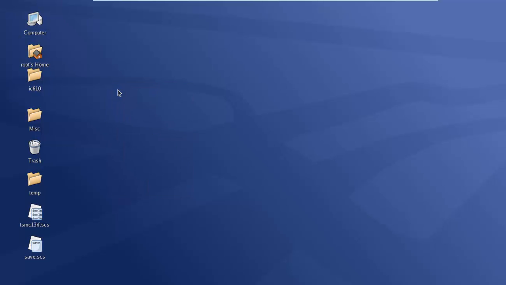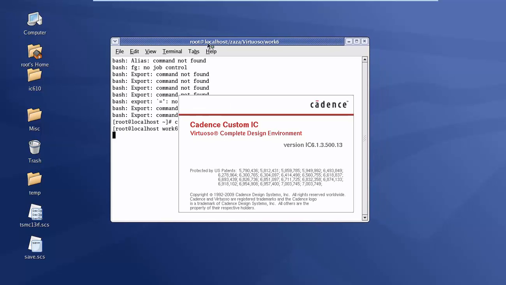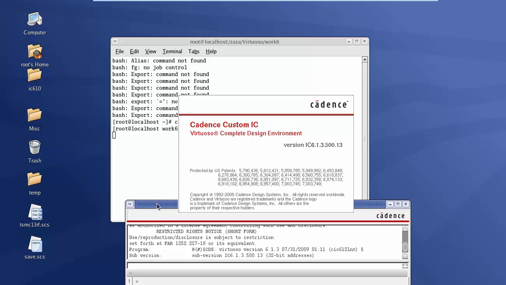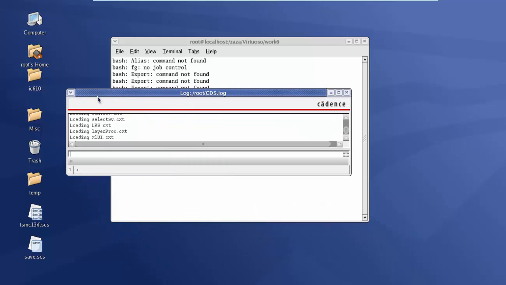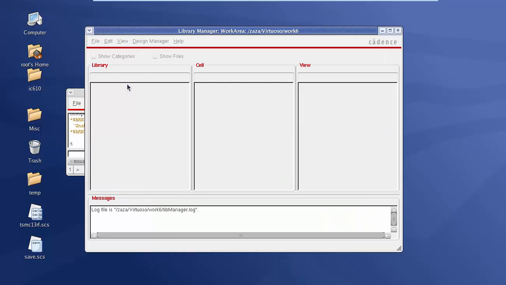Let's start our simulation of the inverter using Cadence Virtuoso Analog Environment and TSMC PDK. Open terminal and write new_virtuoso, then open tools and choose library manager.